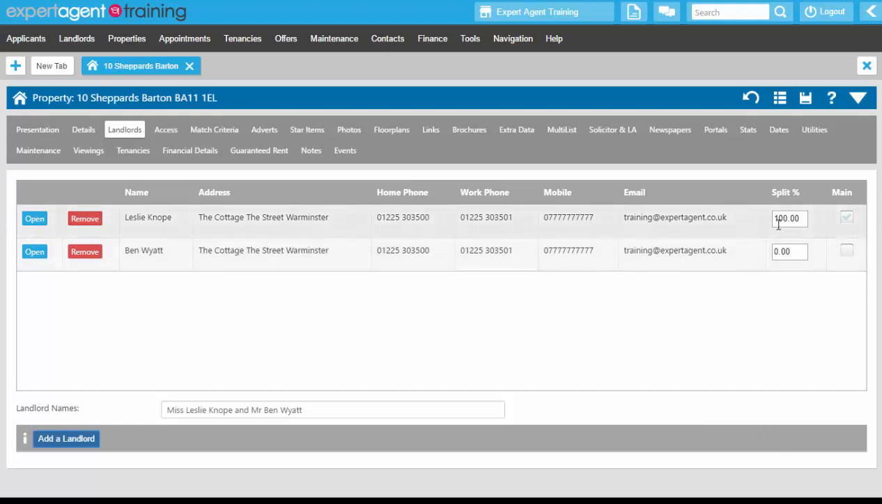Now as we can see at the moment, we've got a 100% split going to Leslie and 0 going to Ben. We can change that to 50-50 if necessary, just making sure that the split does equal 100% and then pressing the save button.